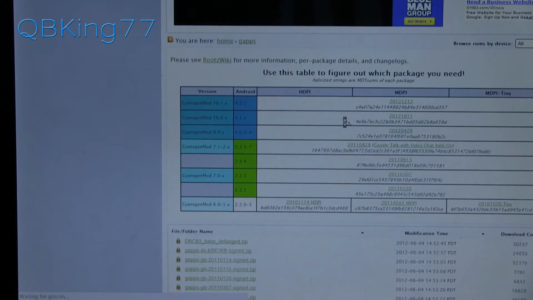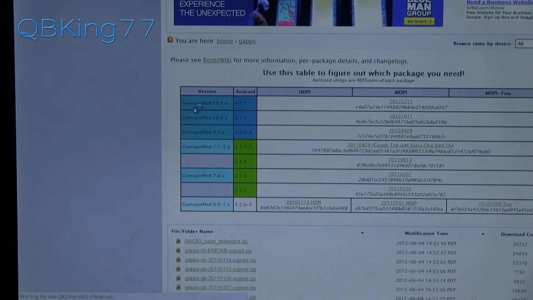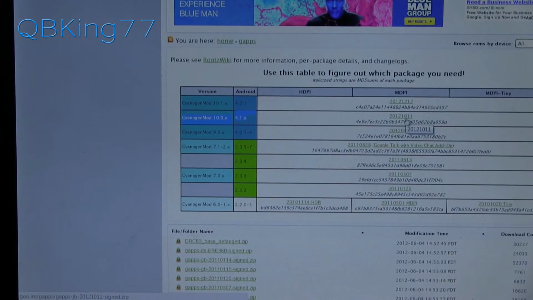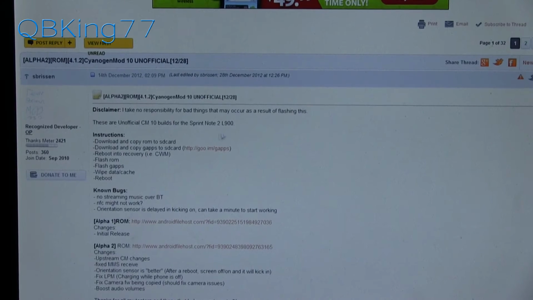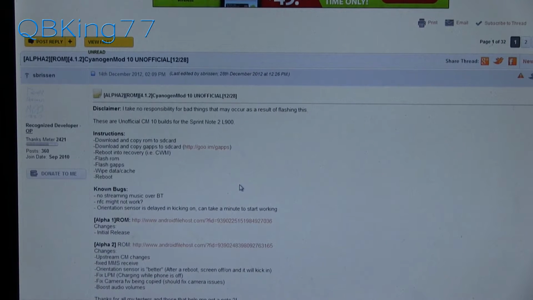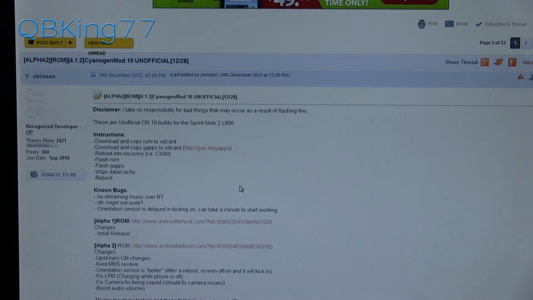So download that. Now go back to that website and then click on this link right here, goo.im/gapps. Click on that and it will take you to this website. You're going to want to download the second row, the CyanogenMod 10.0. Looks like as of today it's 2012-10-11. Download that zip file as well. So you're going to need to download those two files, the ROM zip and the GApps add-on. You need both of them, and then once both of them are downloaded, transfer both of them over to your internal or external storage of your device.